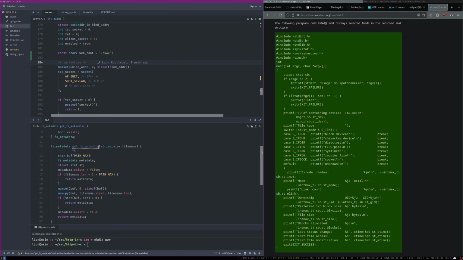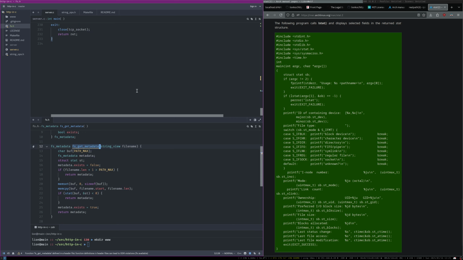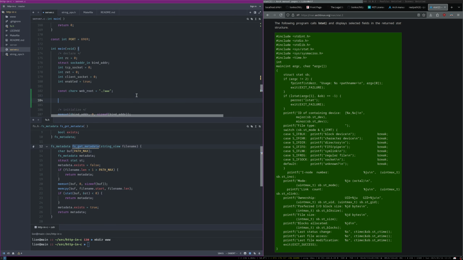And maybe we should call this fs get metadata to sort of keep it in line with the other stuff we did. So now that we have the web root, we can call fs get metadata for the cstr. How do we do that? String view, string from cstring. That's the one. God, what a terrible naming scheme I came up with here. Okay, and then this is fs metadata.